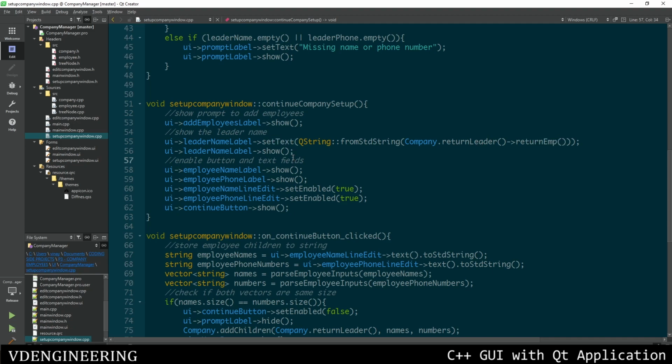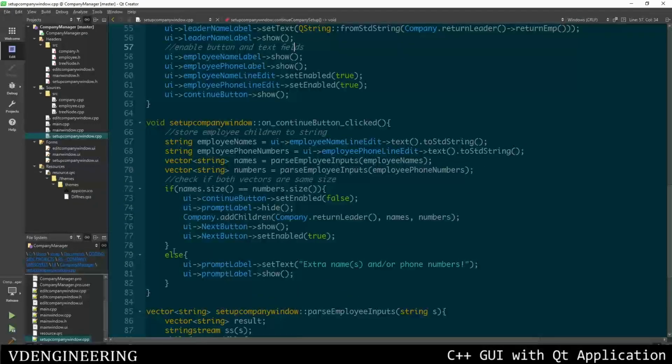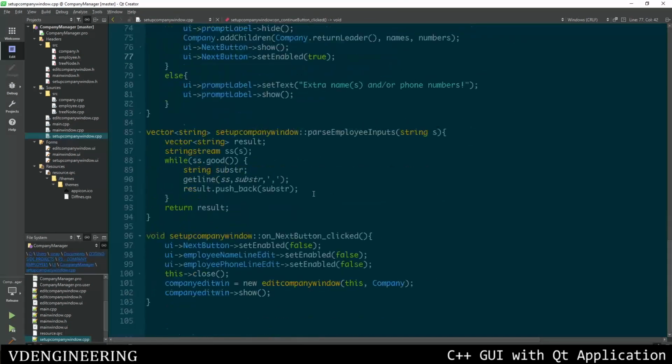But that's it. So now this method here lets you type in the employee names and the phone numbers and process those. It'll just convert that to strings and then parse it. If they are the same size, it'll assign the children of the company, which is corresponding to the leader, which is the root node. And they have to be the same size because then the vectors will match. Otherwise you just get bugs and you'll have one node that's incomplete, and that's something you don't want. The parsing of employee inputs, I'm using a string stream to parse it by using comma delimiters. This is standard string manipulation.